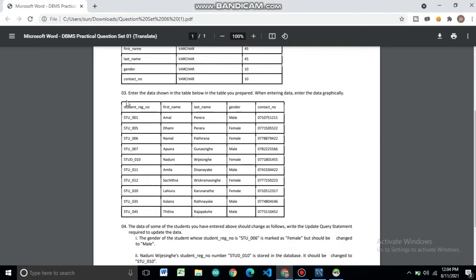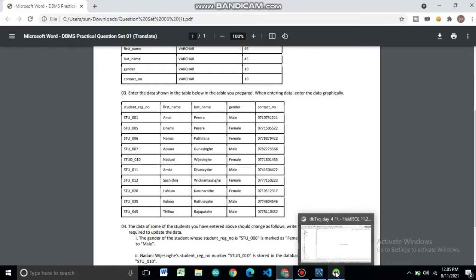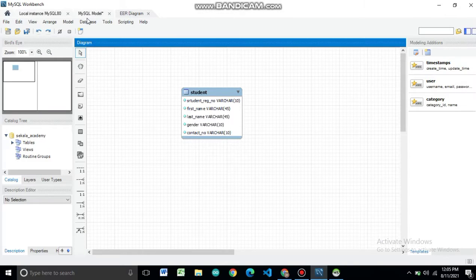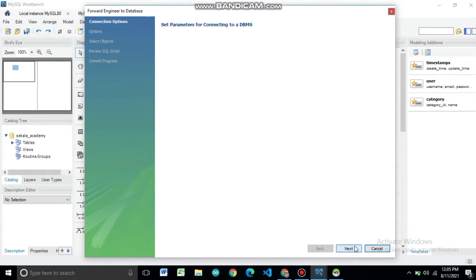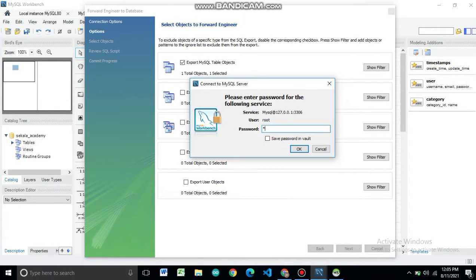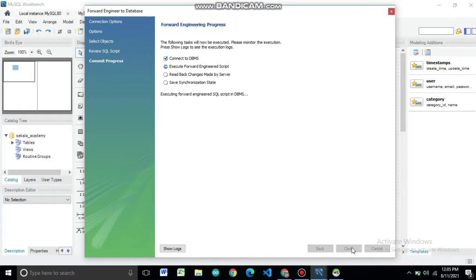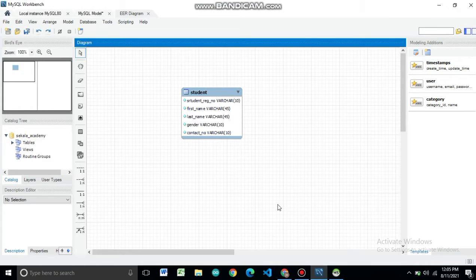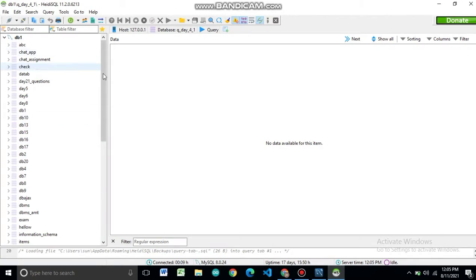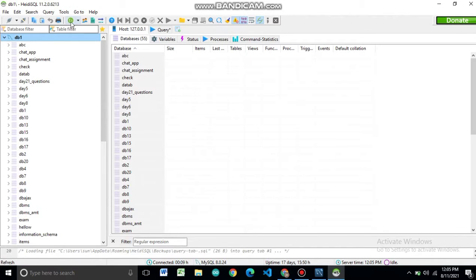And now in the third question I've been told to enter the data into the table that I just created, and for that I need to use the graphical method when entering data. So for that I need to go to Workbench first, click on database and forward engineer, and now keep clicking next. And now to enter data graphically I'll be using HeidiSQL. For that I need to go here and refresh.